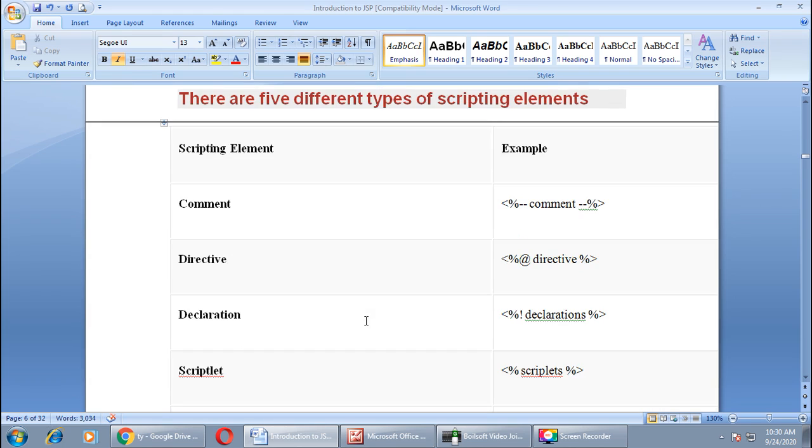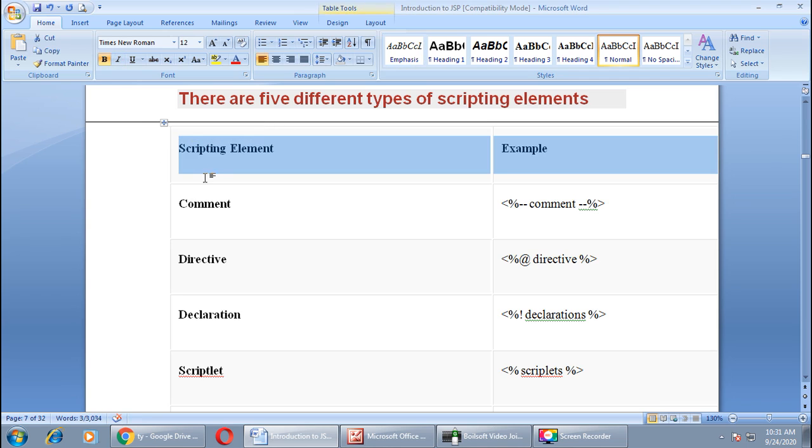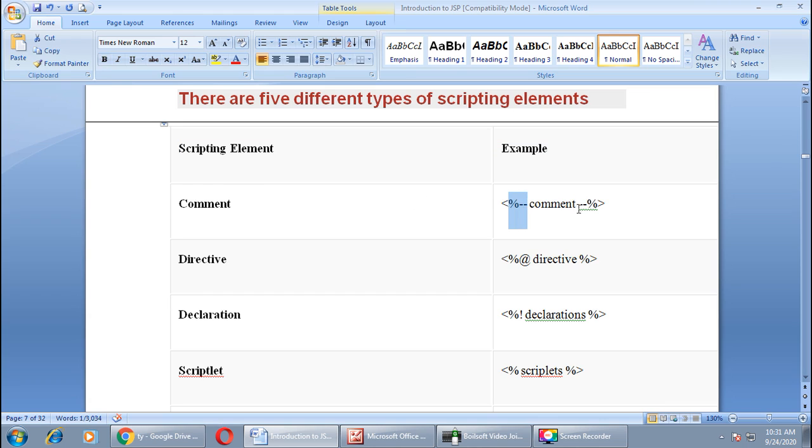Now there are 5 different types of scripting elements available in JSP. You can see the columns here. The first row shows the title, scripting element, and its example. The first scripting element is comment. For that you can use these symbols. Whatever you write in between this tag will be considered as a comment.